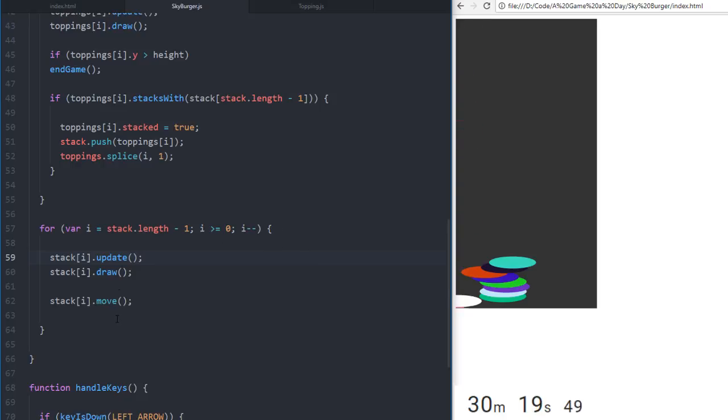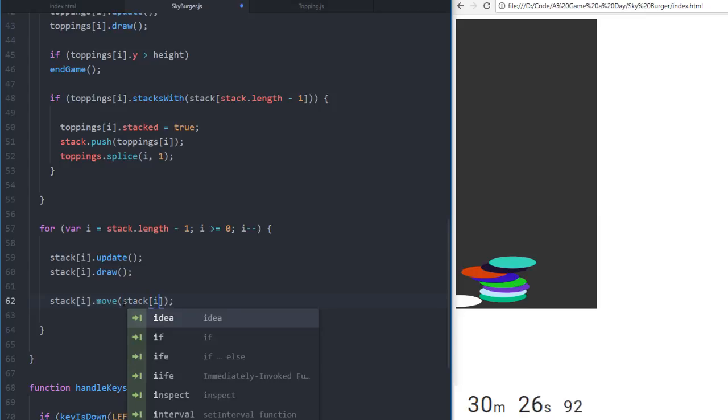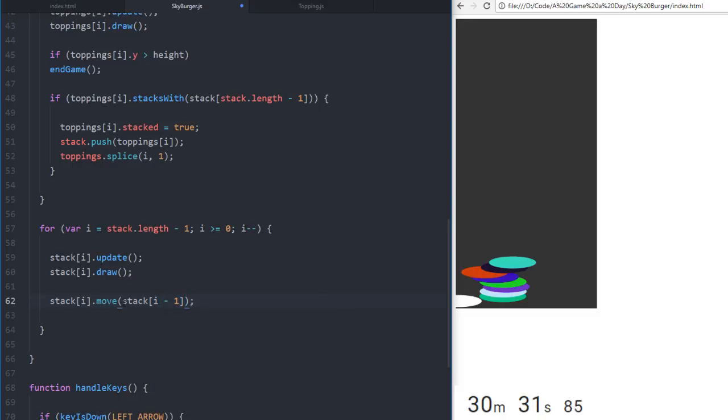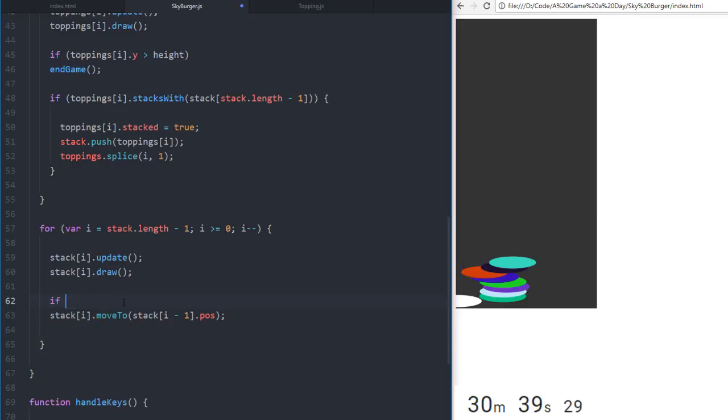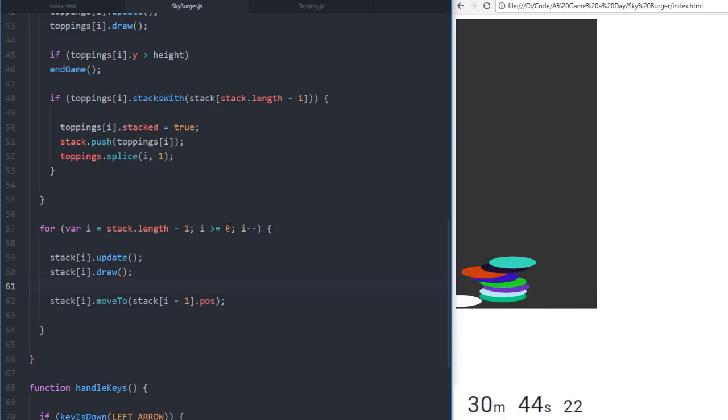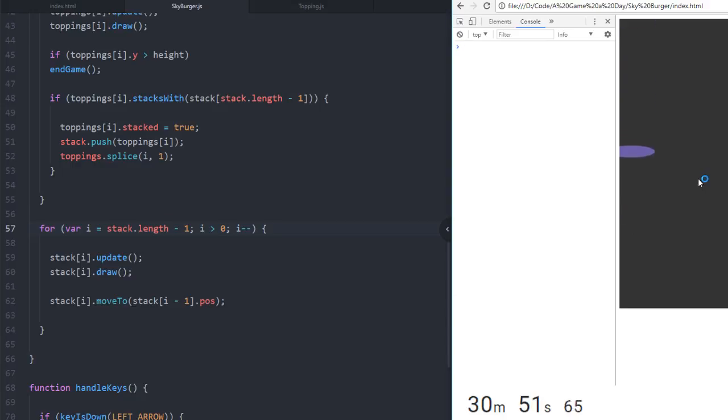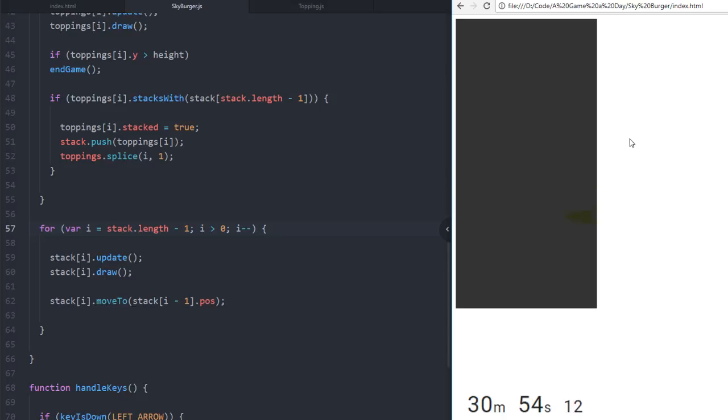So now I need to move it to stack of i minus 1 dot position. There we go. But this needs to be moved to. So if it needs to be greater than, just make it greater than 0. And we have an error. Oh wait, yes we do. What's happening here?